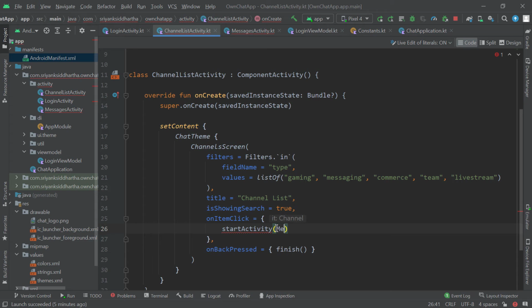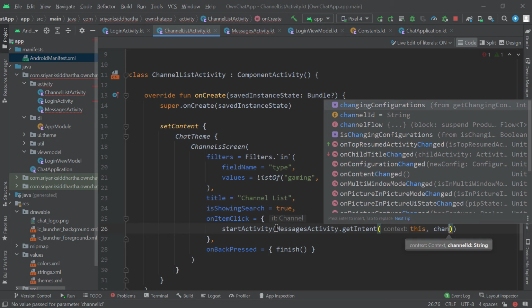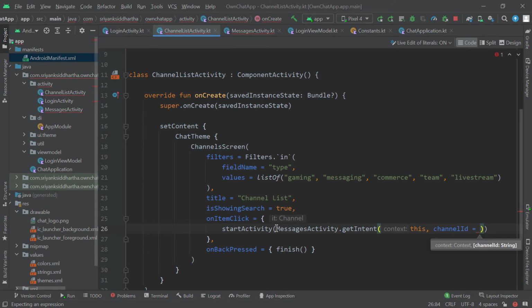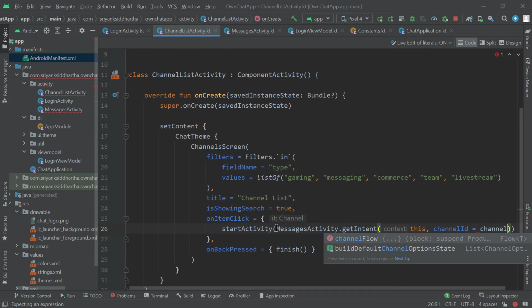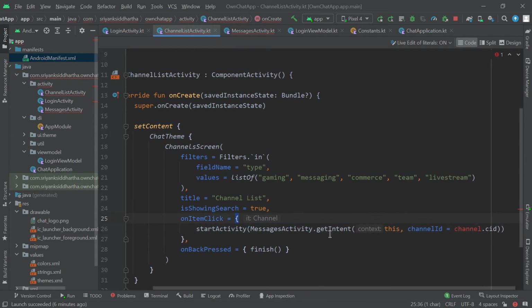Okay, so this class wants the channel ID, so let us use this function from here, channel list activity. I will use messages activity dot get intent and pass the context of this current activity and also pass the channel ID, channel dot CID, which is being clicked. And this channel is the parameter of this callback. So let us use channel over here like this, or otherwise you can use the it keyword.